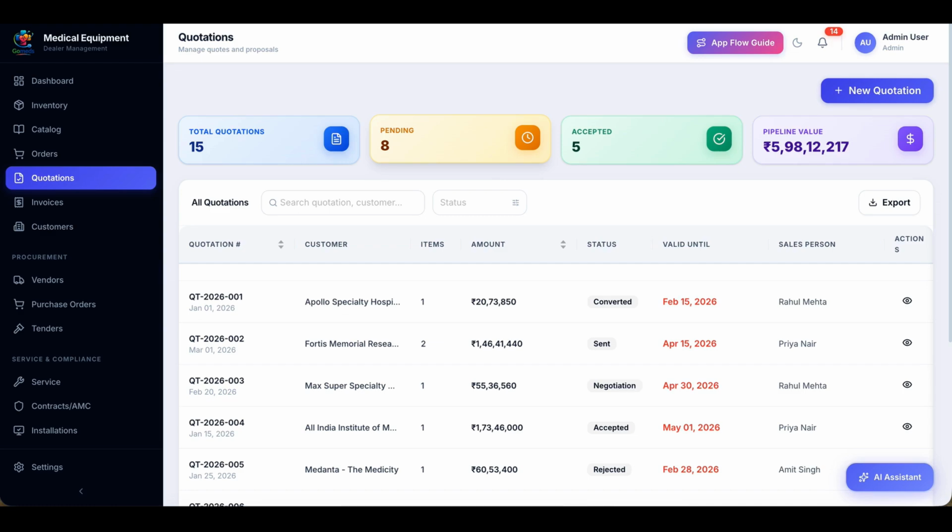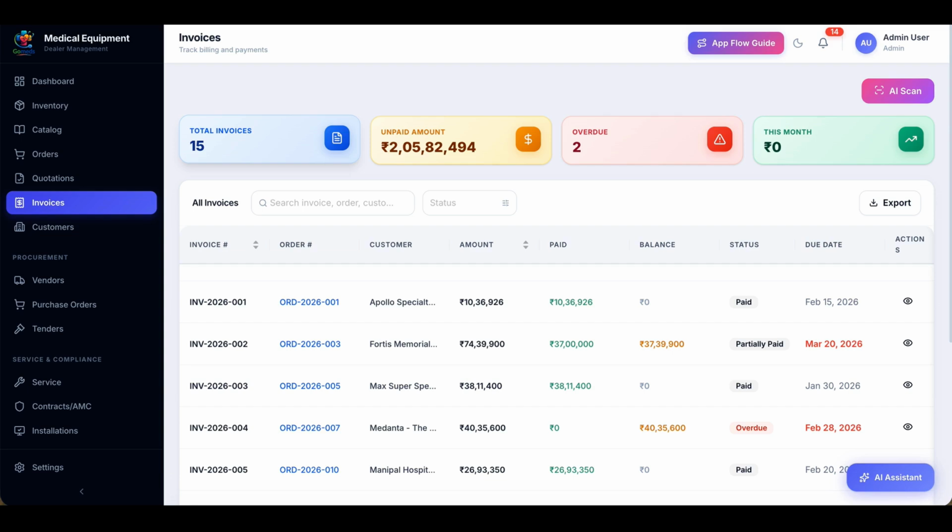In the quotations area, you can manage all your quotations and proposals efficiently. This screen provides insights into accepted, pending, and converted quotations, allowing you to track your sales pipeline effectively. Creating new quotations is just a click away, facilitating swift responses to client inquiries.